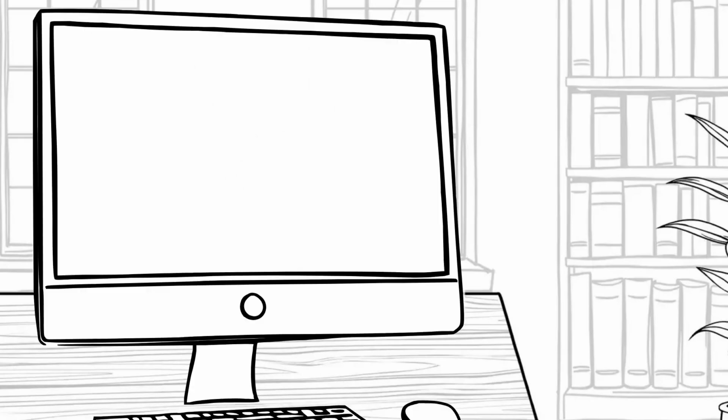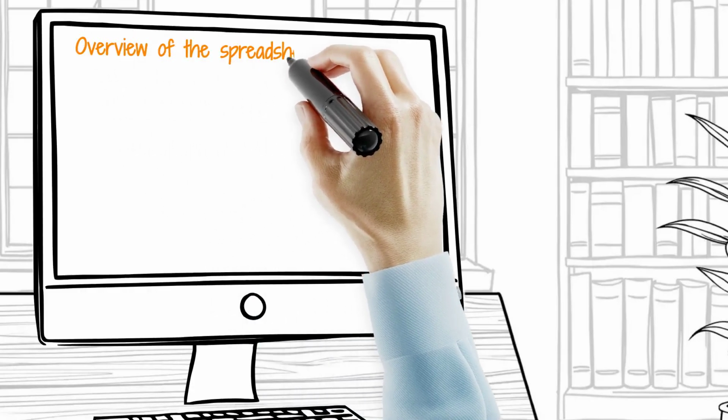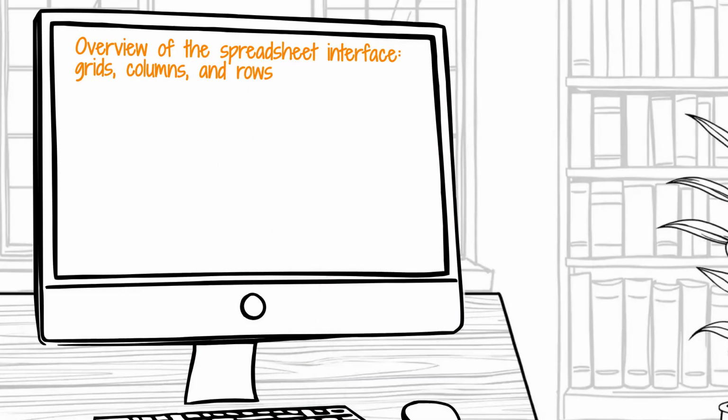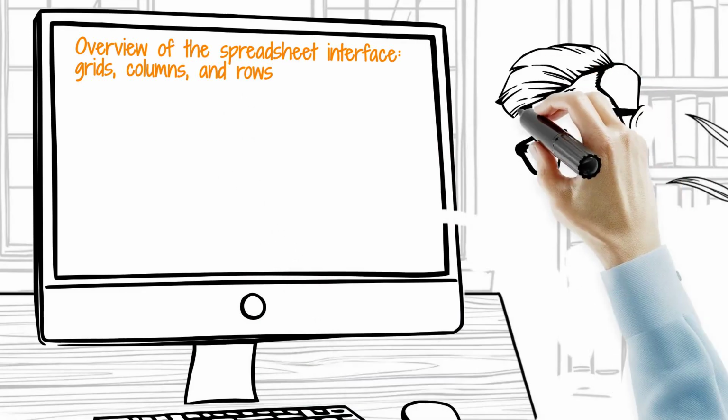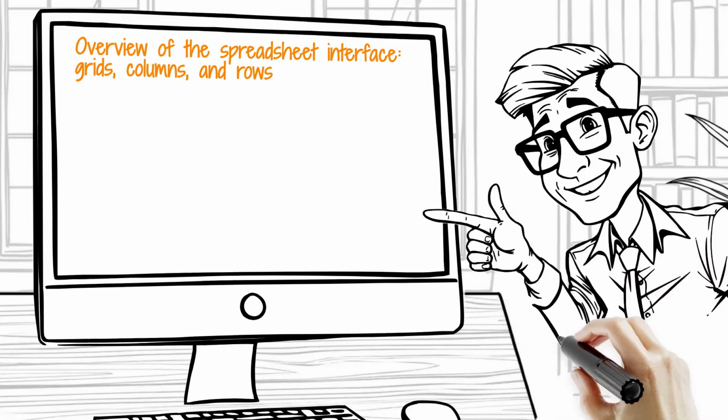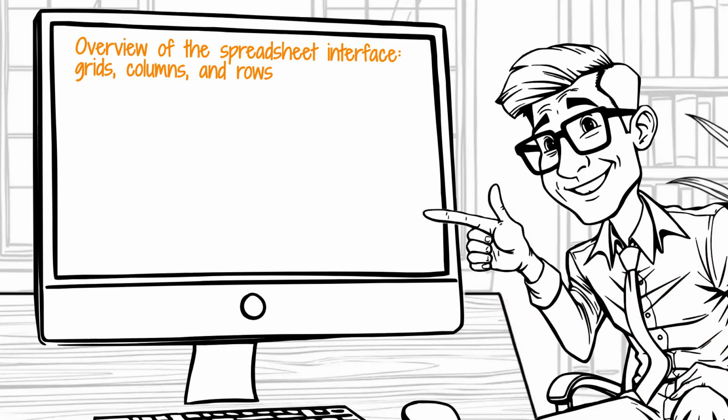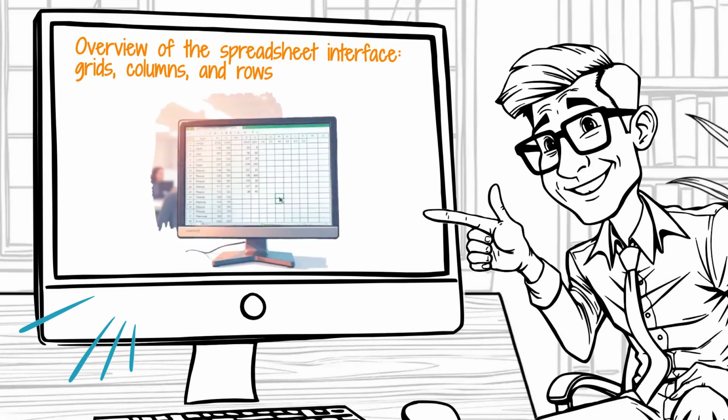First, consider the interface. Open your spreadsheet program, whether it's Excel, Google Sheets, or another. You'll see a grid system made up of columns and rows. Each intersection here is called a cell. Cells are where you'll input your data.